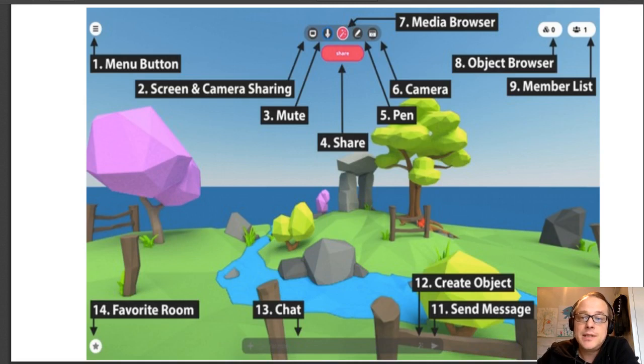Then there is a pen option, if you want to write something in a 3D space or quickly draw something on an image or on a PDF, then the pen is the right tool for it. With the camera, you can create screenshots of the environment, but also you can create selfies in a way. So one option to document what is happening in a room is to use this camera function.